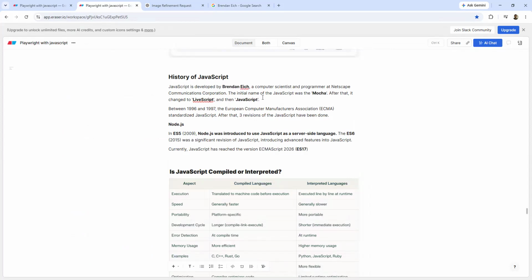A computer scientist and programmer at Netscape. He was earlier at Netscape Communications Corporation. When he was at Netscape, he developed this. The initial name of JavaScript was Mocha. Mocha, it's a drink. After that, it changed to LiveScript, and then finally it became JavaScript.